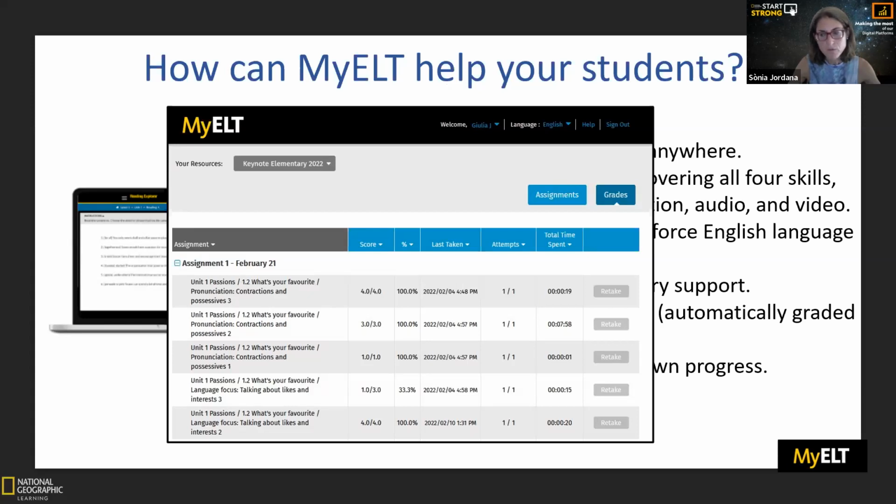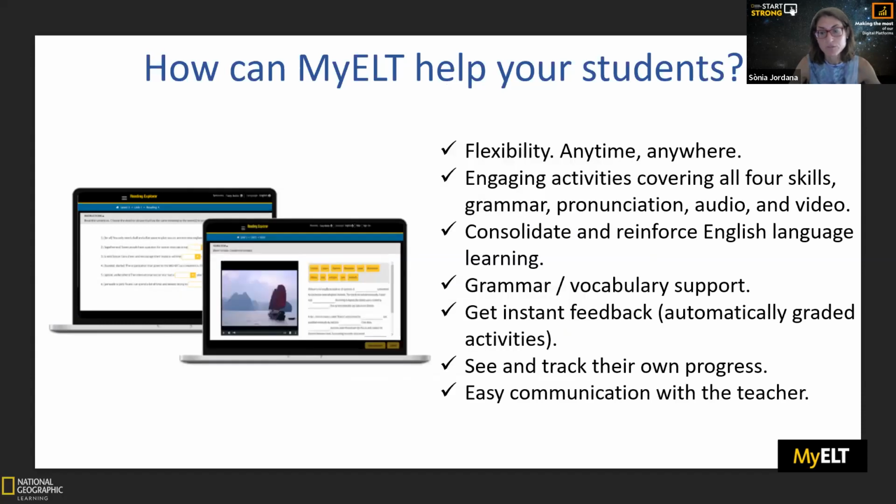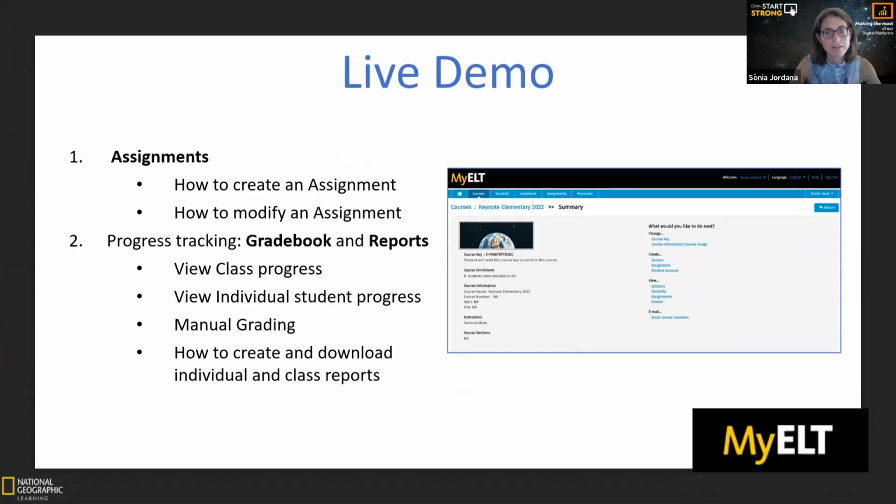Okay, right. Finally, the platform allows easy communication with the teacher. So whenever they have any questions, they can obviously come to you in the classroom, but they can use the platform to send you an email as well. Right? All in all, there are a lot of benefits and a lot of reasons to use MyELT. So let's see them live now.